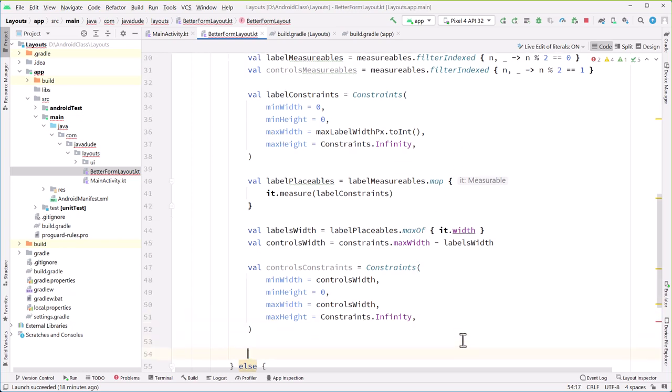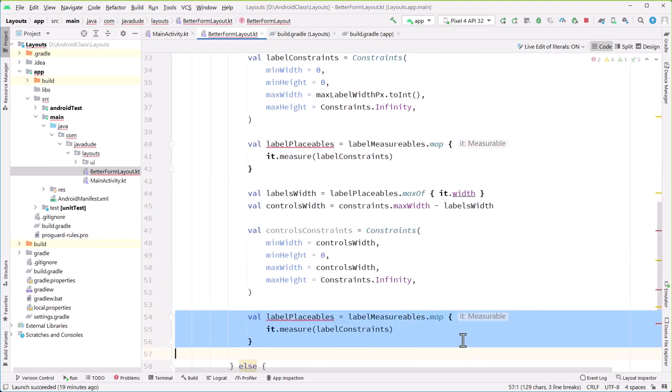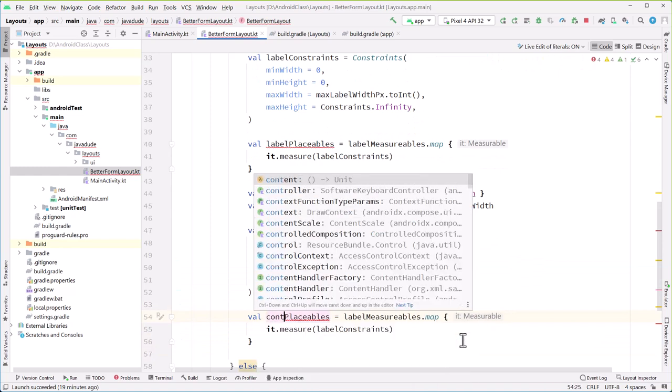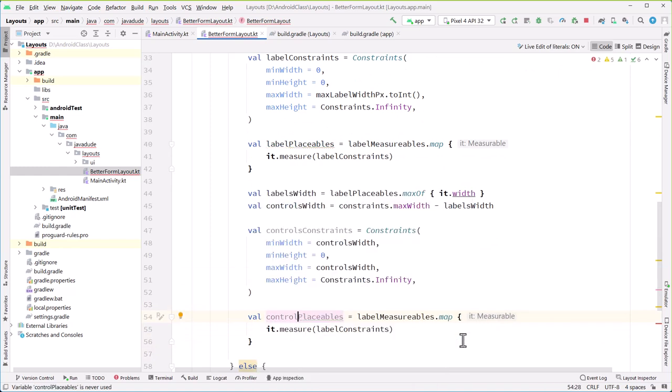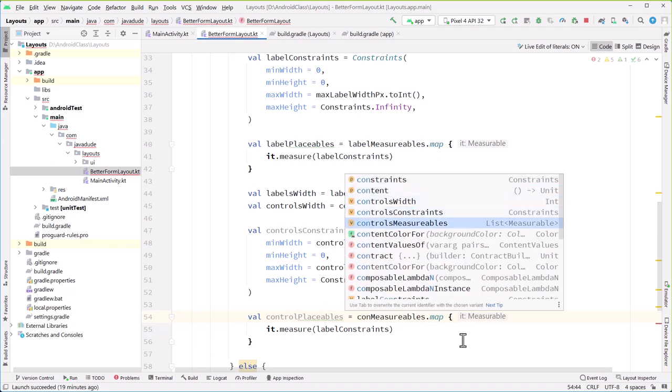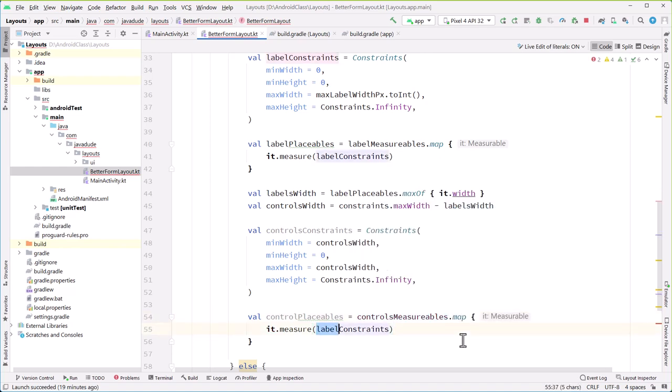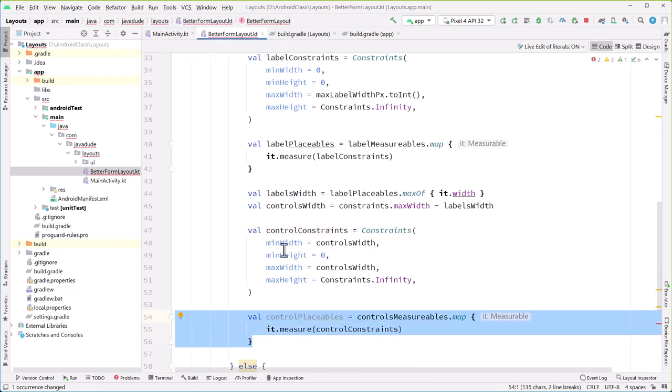And now let's measure these. Take this guy. I'm going to say control. Okay, so the code's a little bit longer than it was for that one, but not that much. And we're making something more reusable. And we're going to say control measurables, control constraints. Let's actually get rid of that S. There, that's better. So this will figure out how big each of those can be within those constraints.